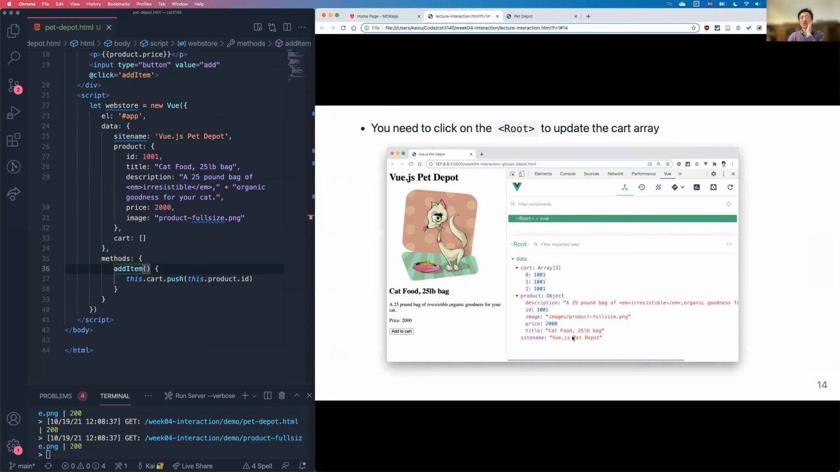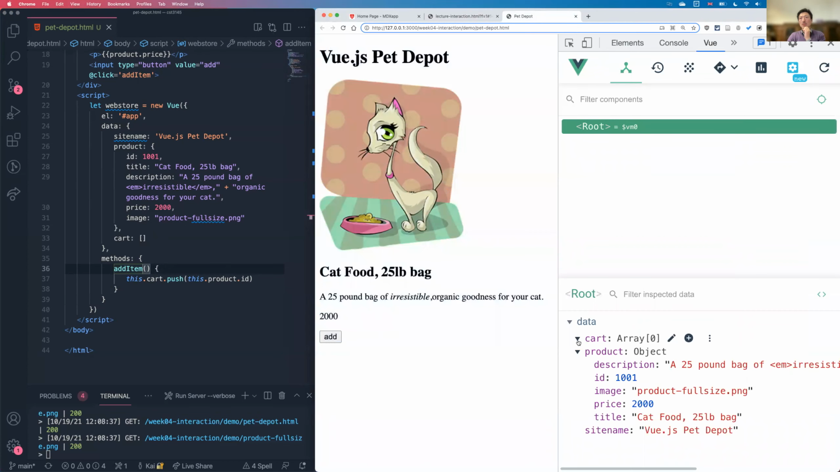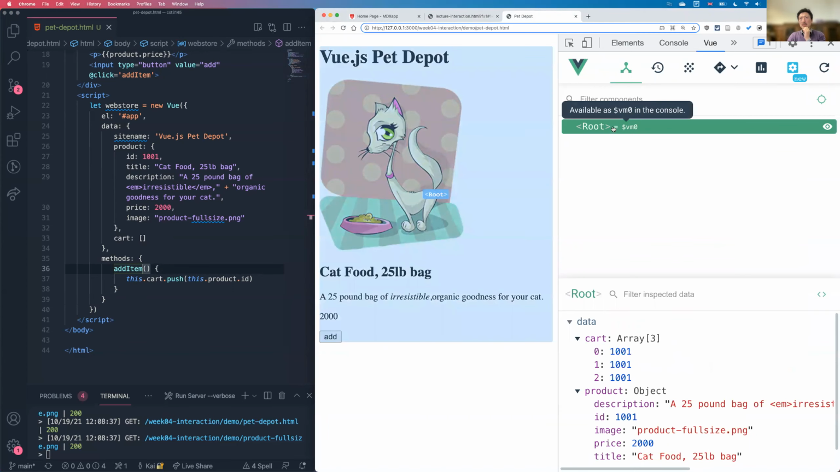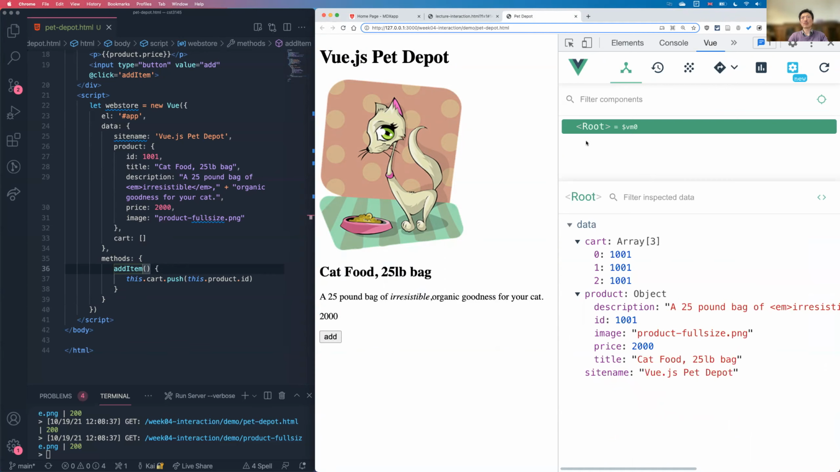Okay, and this is to show you, when you're using the Vue developer tools inside Chrome, you need to click the root to update, which is similar to what we did here. You click the root, which shows you the array, but every time you click the add button, it doesn't update automatically. If you click root again, it will update. Or you could click this refresh button, which will update as well. Then it will show the changes. It does not change automatically. That's just the behavior of the Vue developer tools.